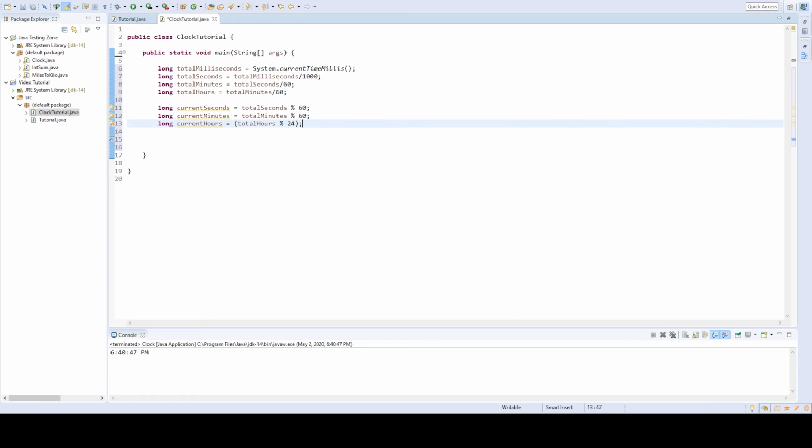Great, now that we have this, I'm going to go down a little bit, and we are going to use the print function, so System.out.println, and let's start with hours. So we're going to use current hours, and again, this does not need any quotation marks because we want the value. I'm going to use the plus as a concatenation to bridge the two, and I'm going to put in a colon here to separate the time.